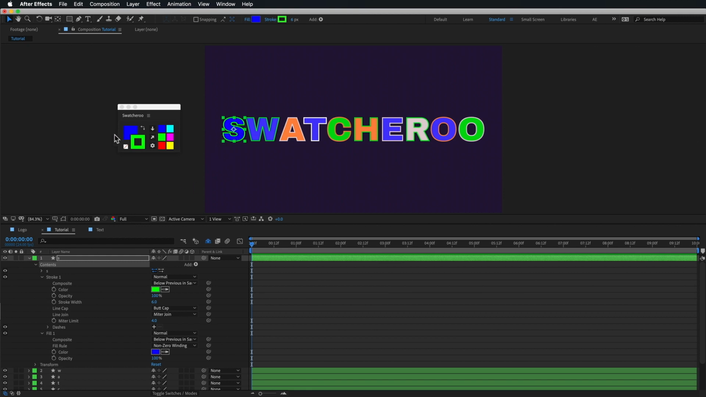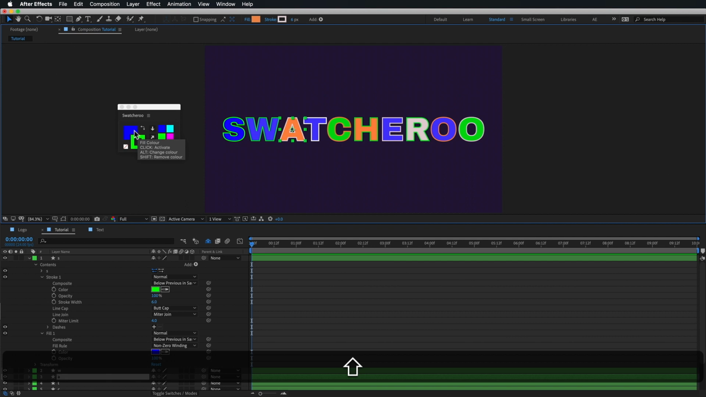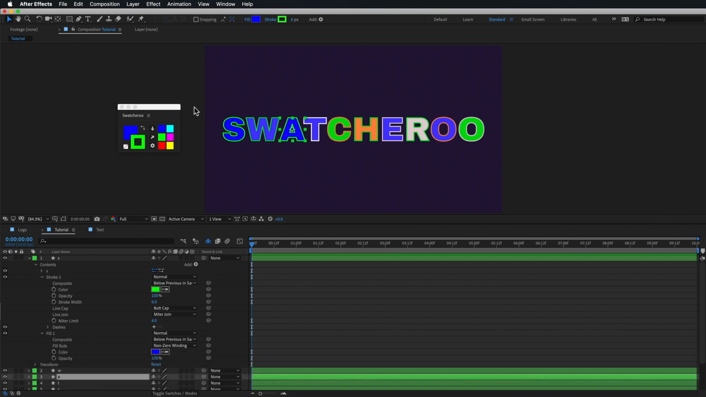What we could do though, if we want to apply both, is we can select our layer, choose the A, and if we hold Shift while clicking this button, it's going to apply both the fill and the stroke. And the little tooltip is going to tell us that much. Okay, easy peasy. Now, that's just the first way.